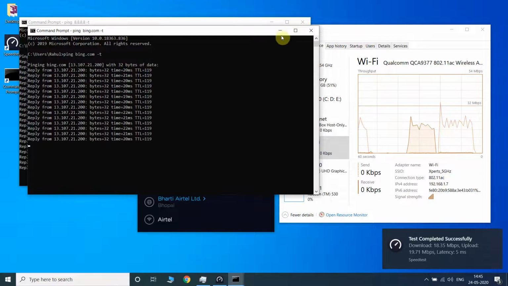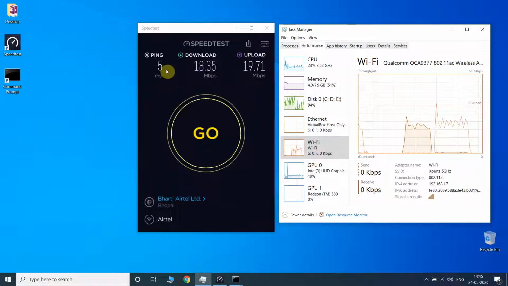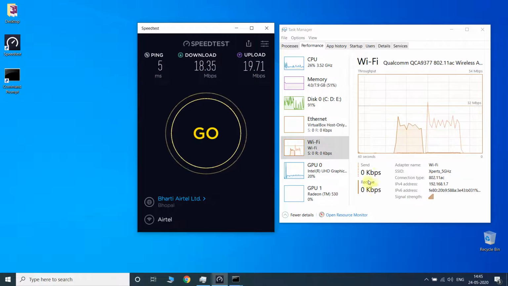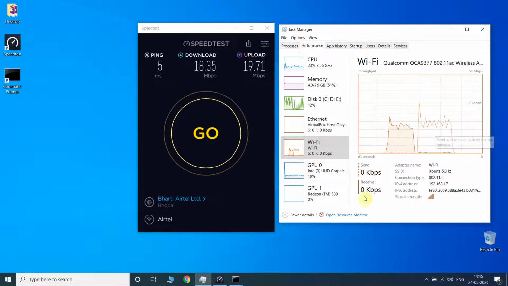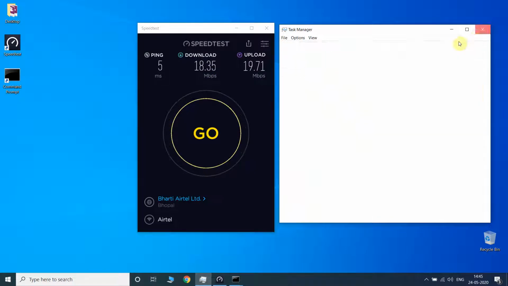Okay, so our speed test is completed successfully. So let's check. Okay, you can see in the task manager send and receive is 0.